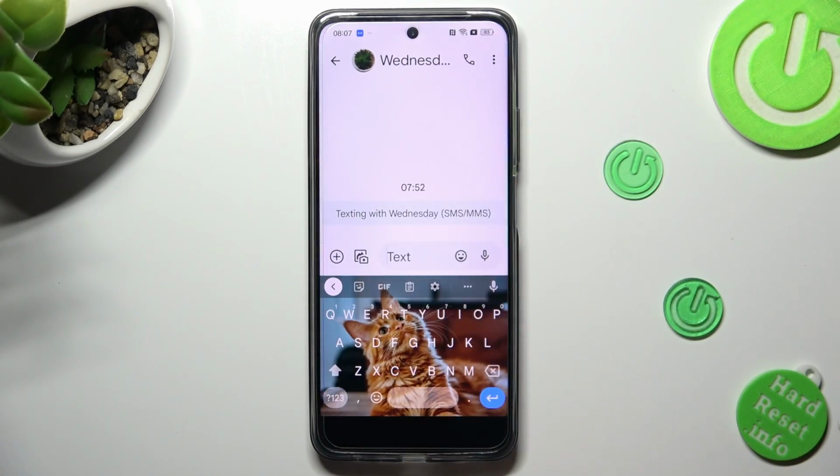To start typing, click on the microphone icon and start talking. When you're ready, tap on the same one.